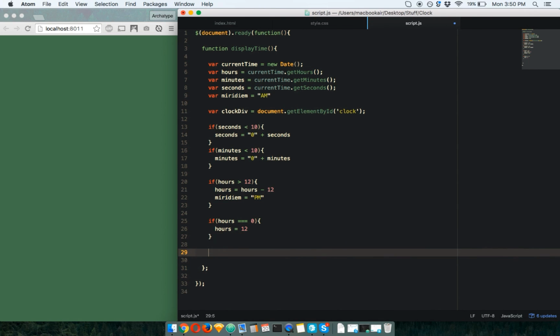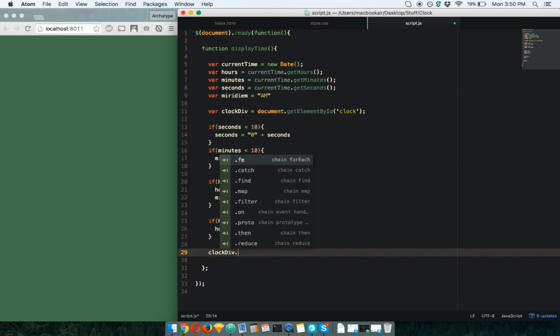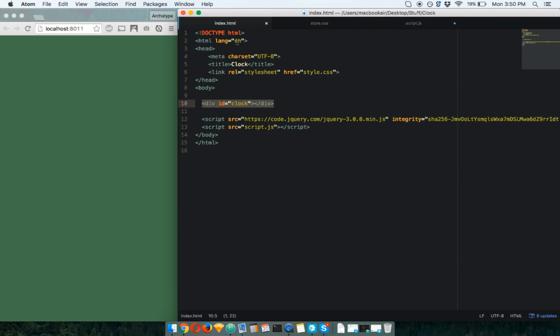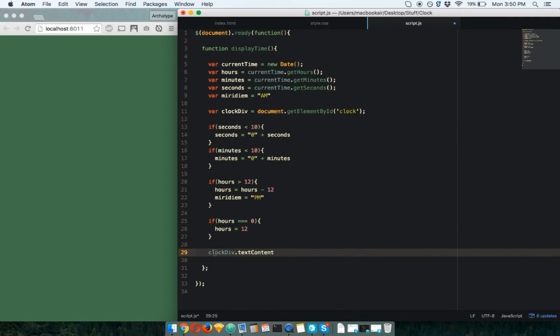All right, so next we are going to add the clock div to the page. So clock div dot text content. So it's pretty much going to target the clock div that's in the HTML, and then text content is going to add text into the div. So that's going to equal hours. We're going to type down hours plus a colon, plus the minutes, plus another colon, plus seconds, plus a space to space out the meridian and the time, and yeah, add meridian.